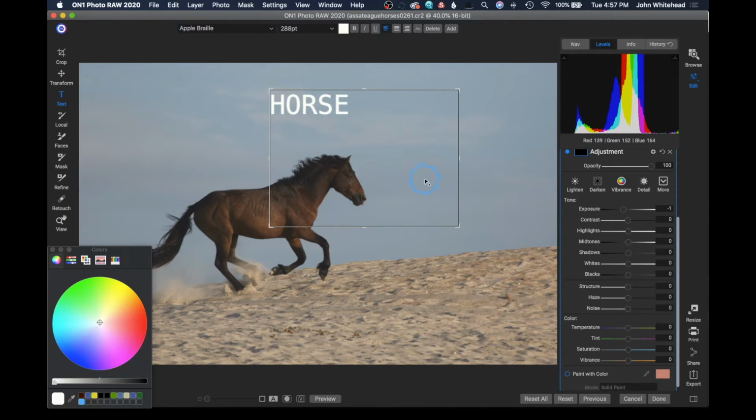I can reduce this text box size if I need to be. I don't need it to be that big for just one word. And I can place that image right there and I am set and ready to go.